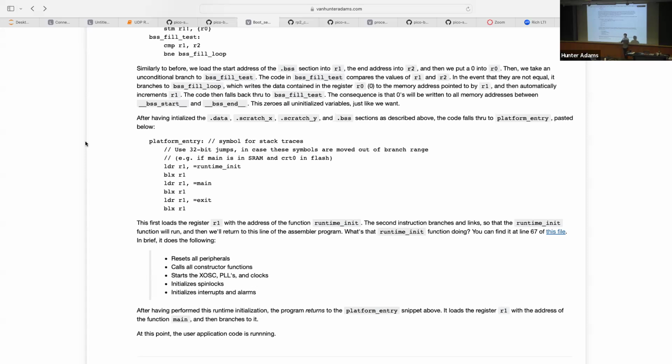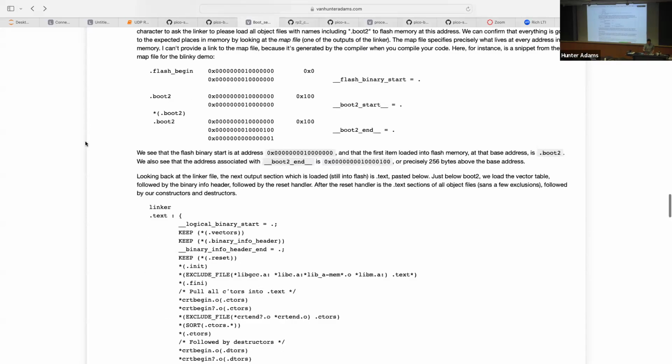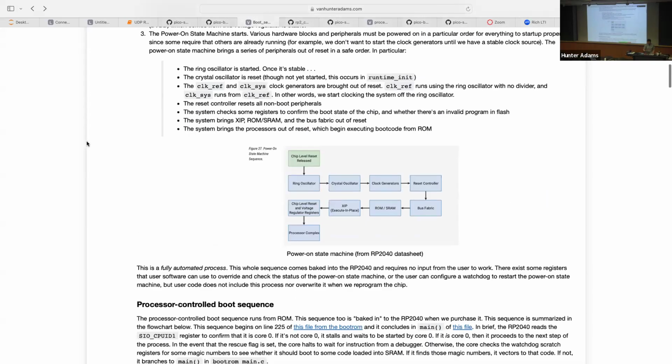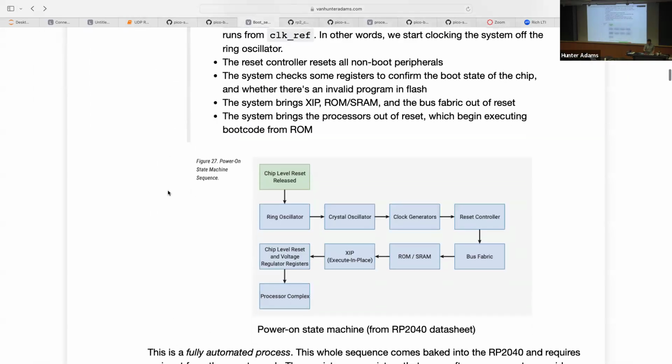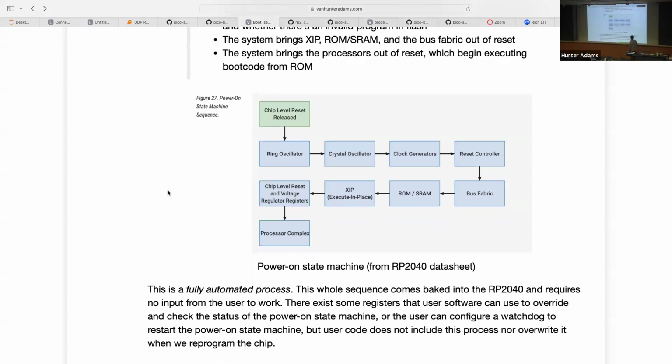So this whole sequence, the data sheet describes this whole process as what it calls the hardware-controlled boot process and the processor-controlled boot process. This whole process starts in hardware. We turn on the ring oscillator just by applying power. That ring oscillator is just a ring of inverters. Click, click, click, click, right? A ring of inverters. We clock the system off of that ring oscillator and turn on the bare minimum number of peripherals that we need in order to do the rest of the process that we just described.